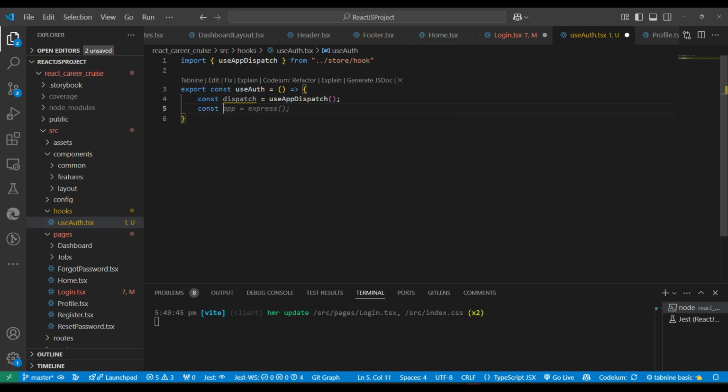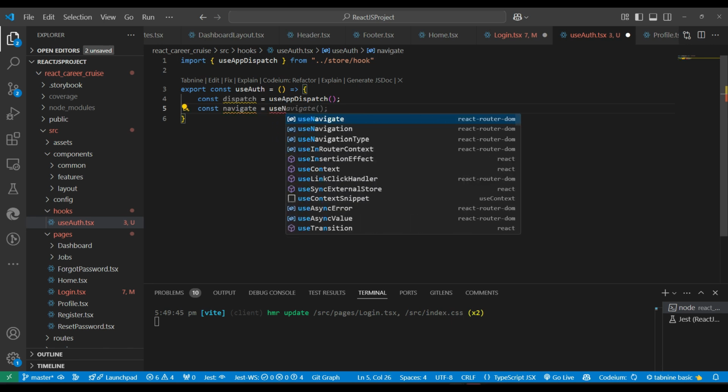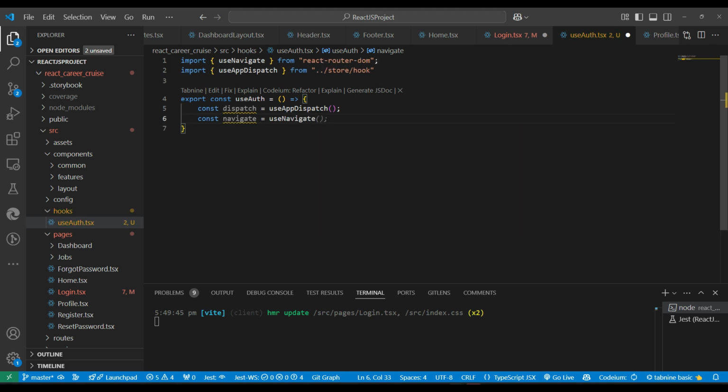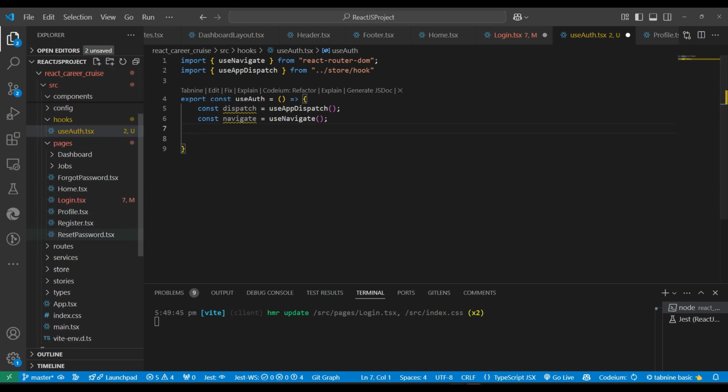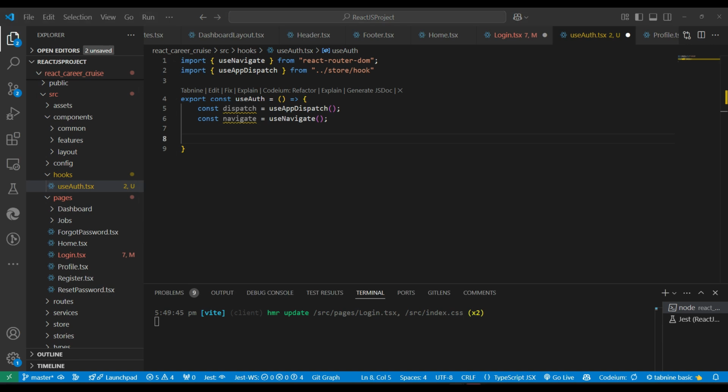After that we require navigation also. So we'll use navigate equal to useNavigate, and useNavigate is a function of React Router DOM. We will use that to redirect to the dashboard after the successful login. After that we require the selector, and to the selector we require the router slices. These things I will use later.